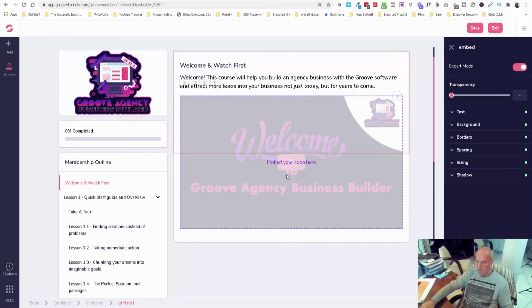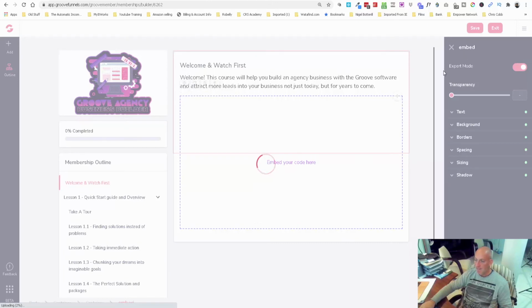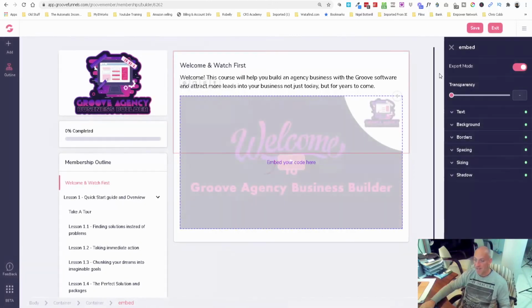And it should now generate that thumbnail there. Let's click save. And that's it. That's as simple as it needs to be. Your video is now embedded in there. And now people will be able to watch their video inside the members area. It's not taking them to YouTube or Vimeo. So it's really awesome to use.